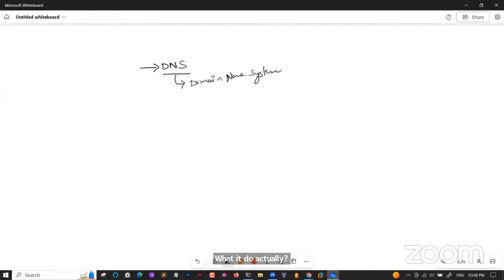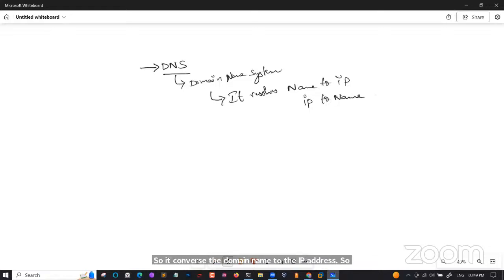It translates the domain names into IP addresses. Great. So it resolves name to IP or IP to name. It converts the domain name to the IP address. So why is it converting that? We can't remember every IP address.